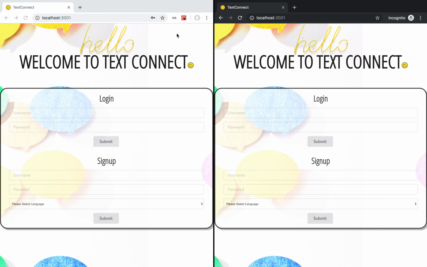TextConnect is a multilingual chat app that allows users to communicate with others in their native language. TextConnect enables users to compose messages in the language that they speak. Messages that they will receive will also be translated to their language.